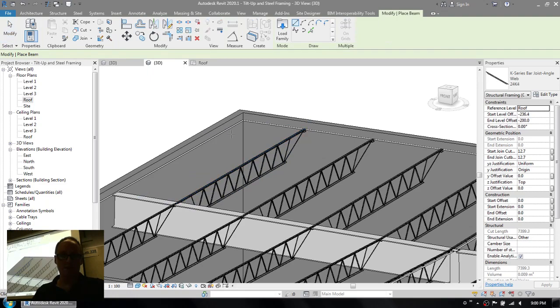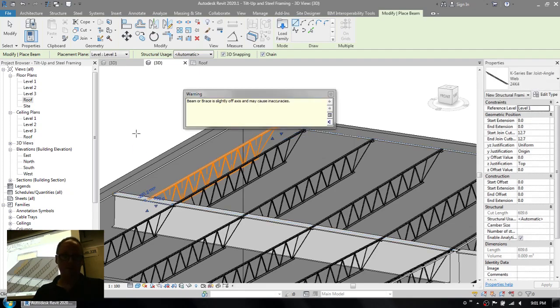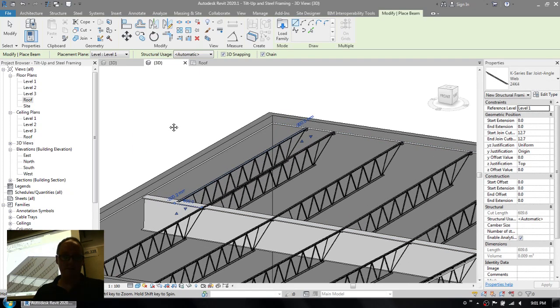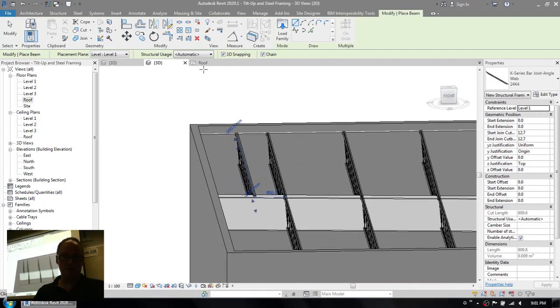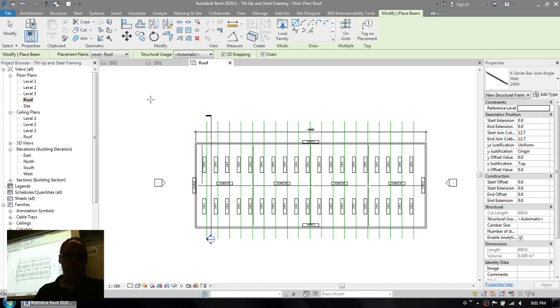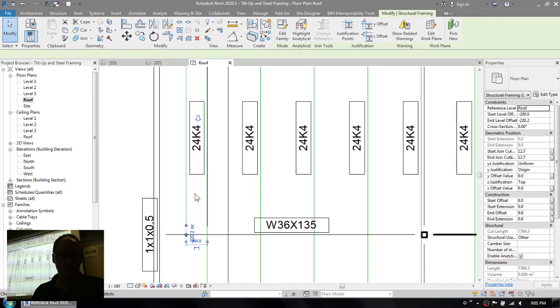So when I'm putting in my joists, I'm putting them all in one at a time, unfortunately, and I'm 3D snapping from that HSS tube to my center beam, snap perpendicular. So my joist is now following exactly how the structure is falling, sloping. So in my roof plan, there's that joist I just put in, that one right there.